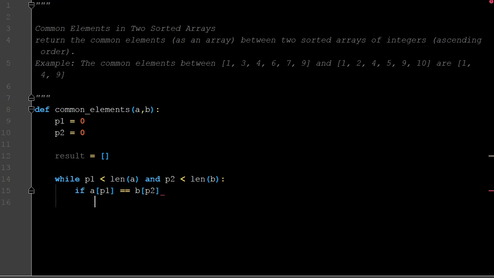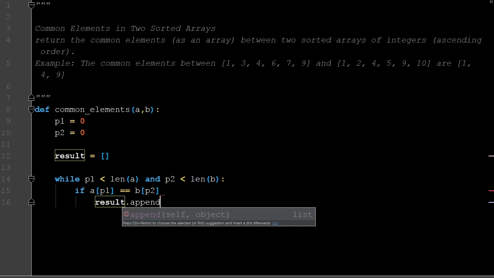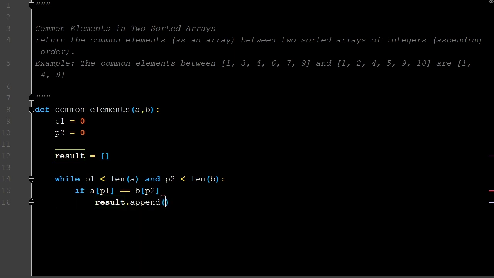So how do we add an element to the result? Well, the result up here is the variable that we created, which is an empty list. So we're just going to do good old-fashioned result dot append. And what are we appending? We want to append the value at that point, whatever p1 is going to equal for that index location of A. Since they're equal, it does not matter which one you're going to add from. This could have been B, p2.